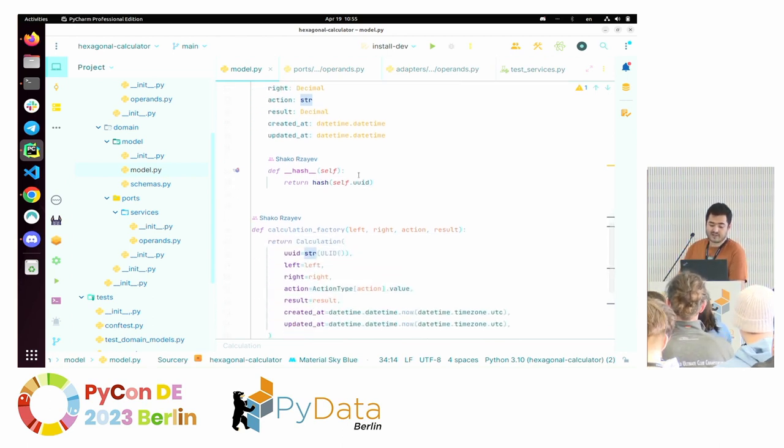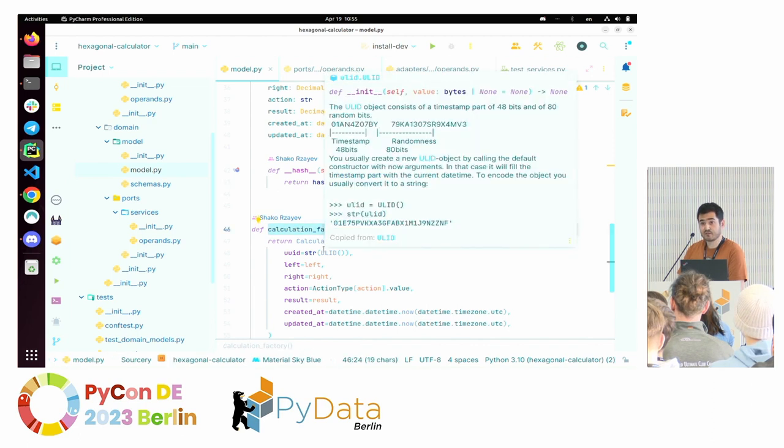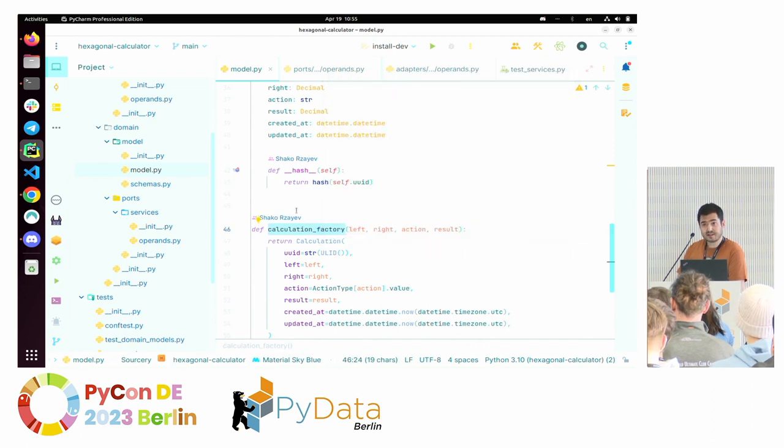You mean why does the calculation factory use it? Okay, this is a good question. The idea was that if your calculation factory depends on a third-party library, you can extract it out from the domain model layer. That's correct, I totally agree. But for the sake of simplicity, just imagine that it's a kind of extra layer, and before you hit your domain model, it goes to the factory. Yeah, this is a good point. Thanks.